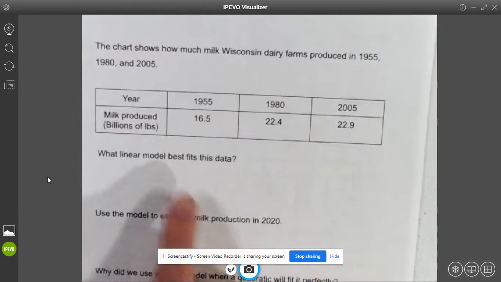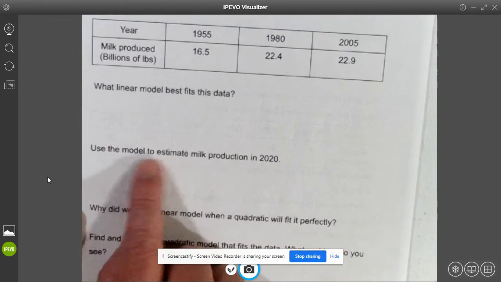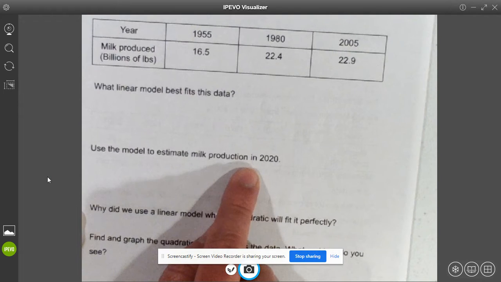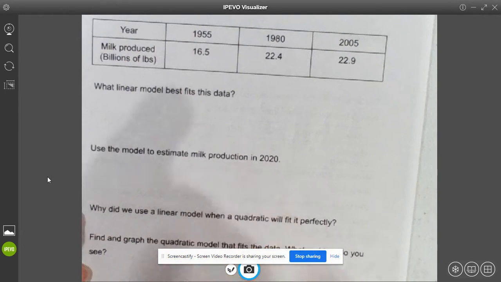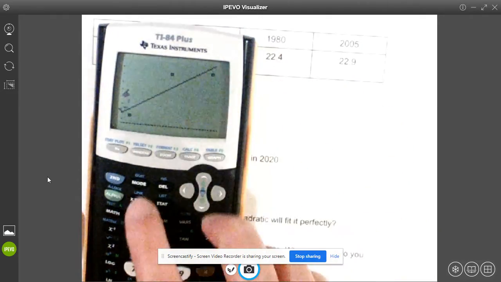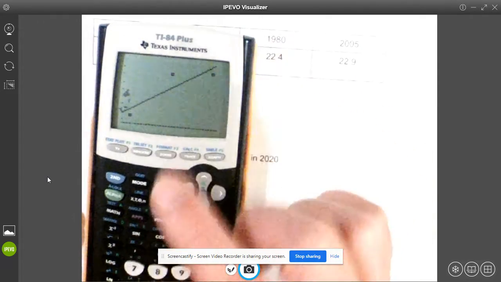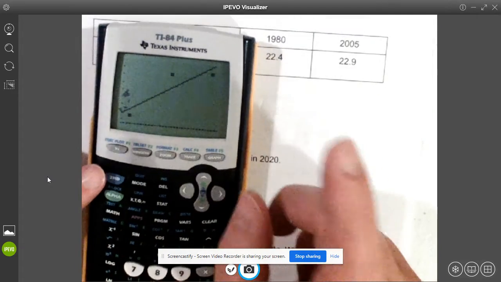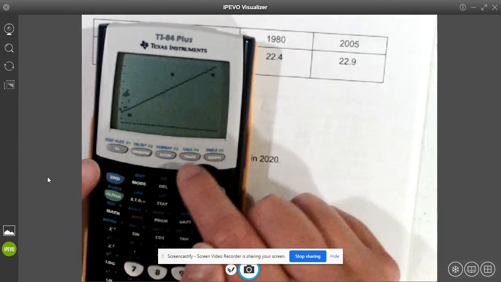Now, so the question then is, well, now it says use the model to estimate what it'll be in 2020. Okay, so now that I've got this linear model, here's the nice thing about a linear model: I can kind of estimate. So again, I want to say, hey, where will this thing be in 2020? Now I'm going to do this wrong first, but I'm going to show you why it's wrong. So we can actually do that.